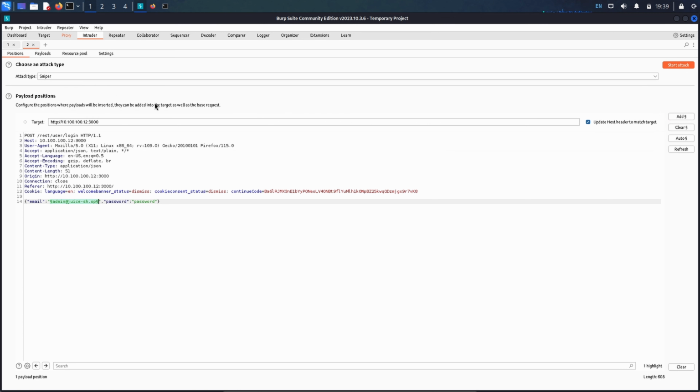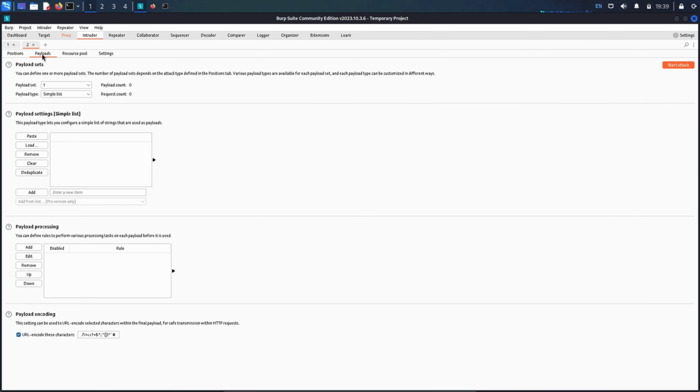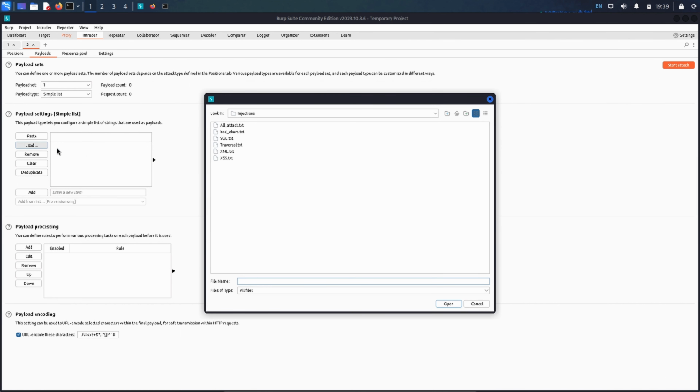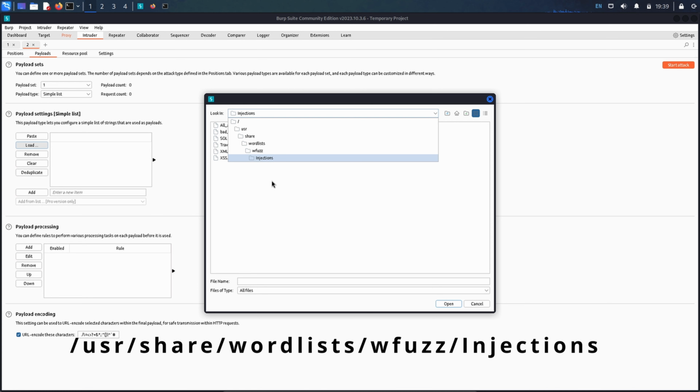So this is single target, which means I'm going to focus on only one parameter, which is email. So I'm going to use the sniper type of attack. Before that, I have to add the payload. So we'll move to the payload section, and I have to load the payload. The payloads are in here: root, user, share, wordlist, wfuzz, and injection. So this is the path. You can select that path. Maybe I will add that path in the description down below.